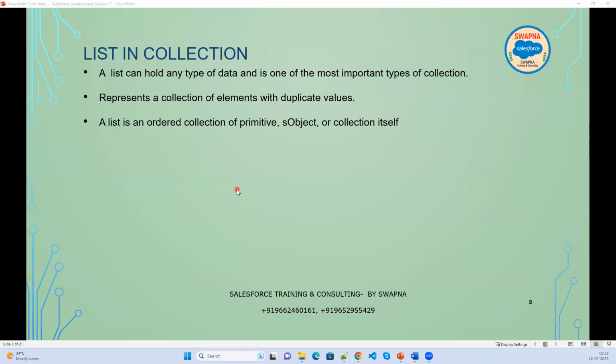Now a list is an ordered collection of primitive, sObject or collection itself. It can also hold the collection itself. As we discussed, list can hold the primitive, list can hold the sObject, and also list can hold the collection itself. We will see that. And whatever data or values we provide, list is an ordered collection. Whatever way you have provided, it will take in that order.